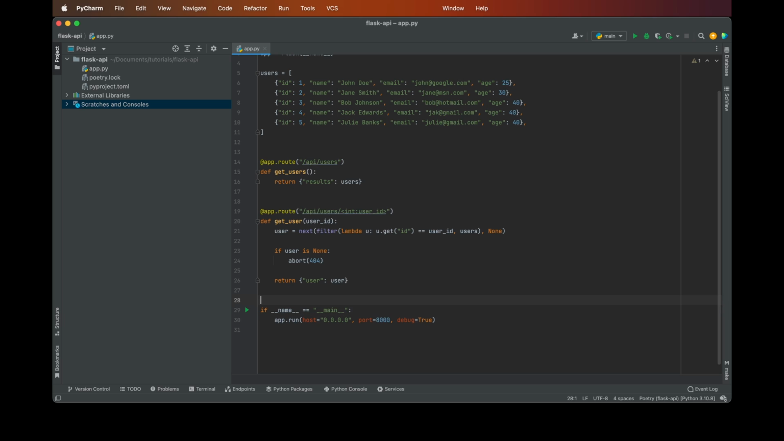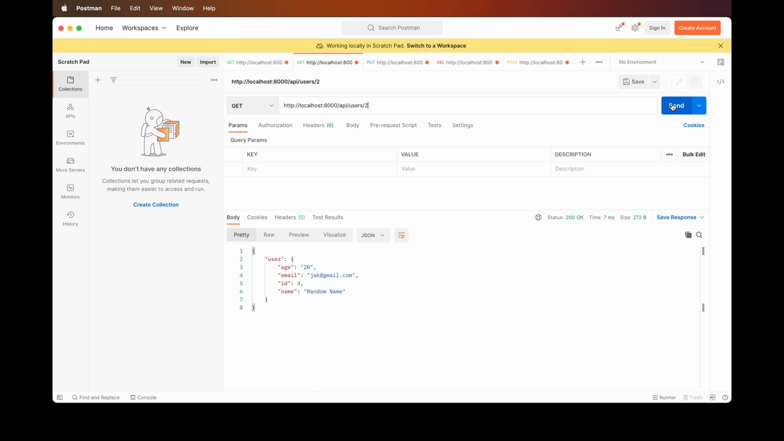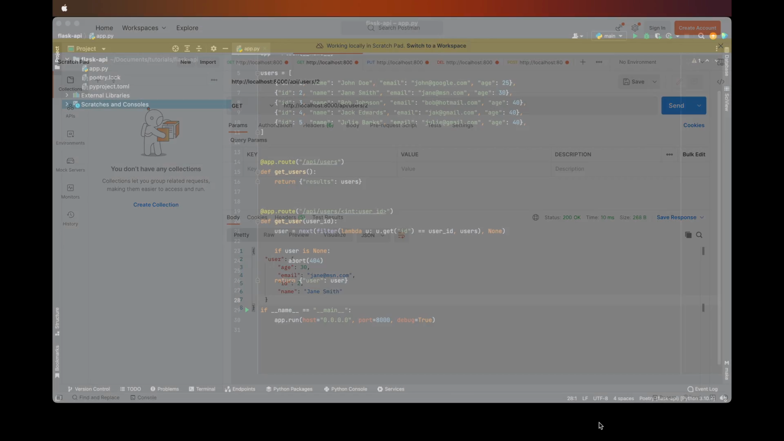So let's just see if this works. We're going to go back to Postman, and let's just fetch user number 2. There you go. It works fine. Excellent. So let's go back to our IDE.